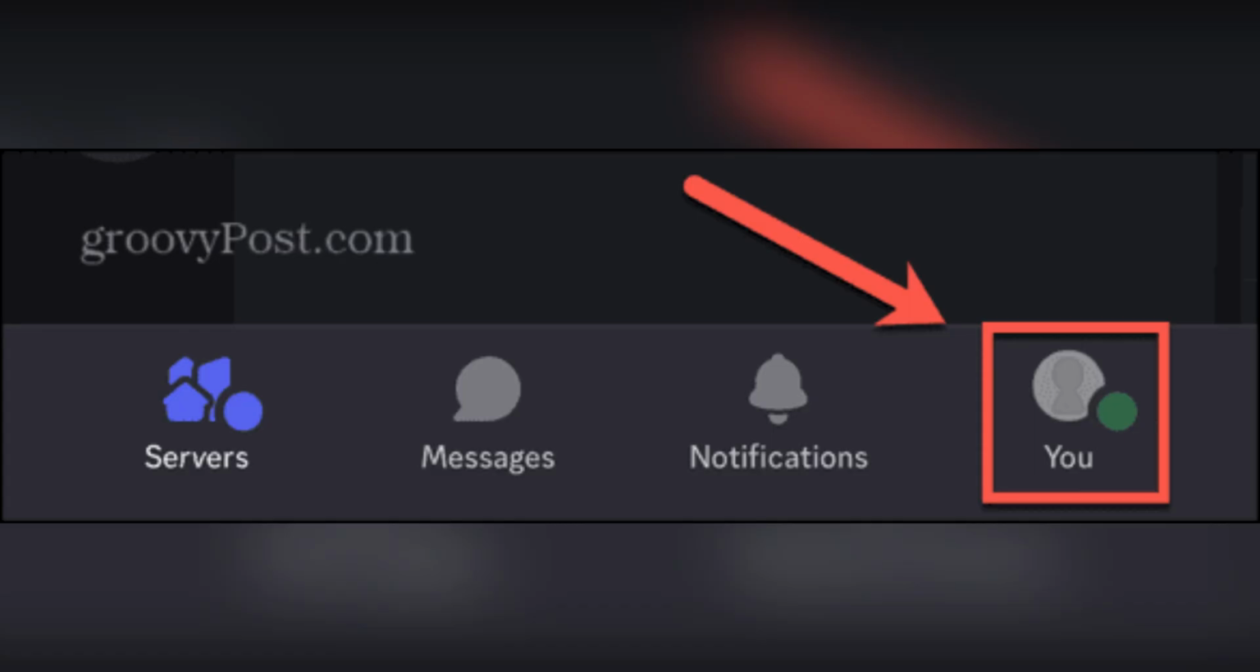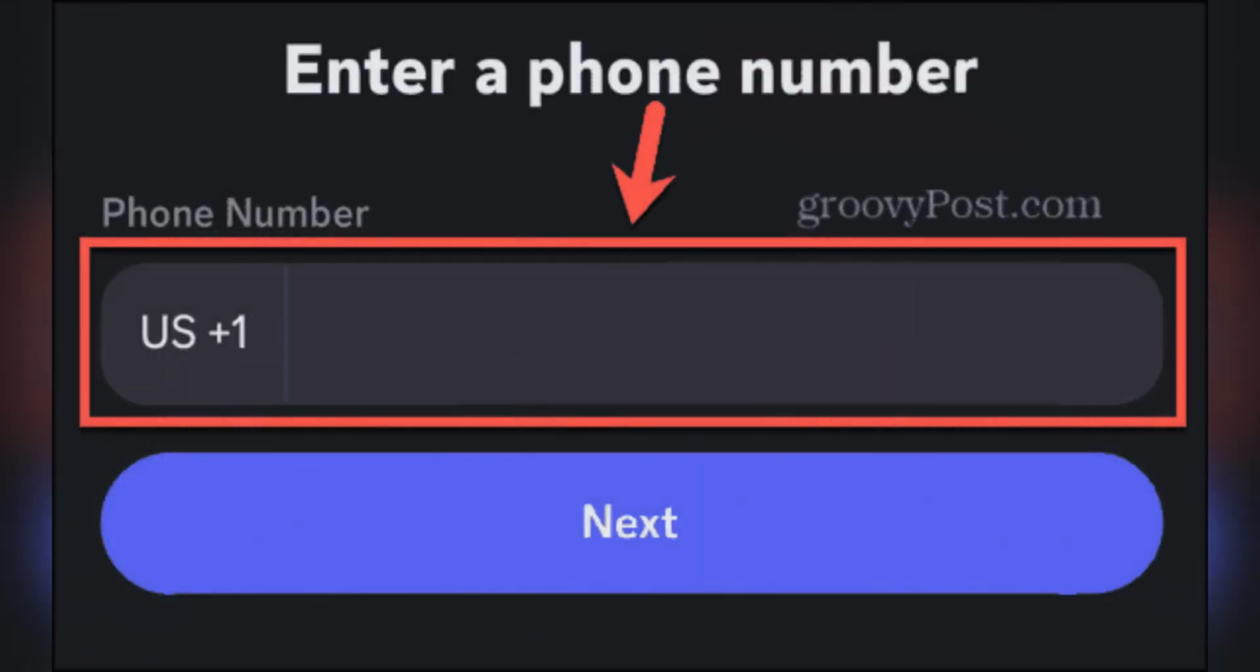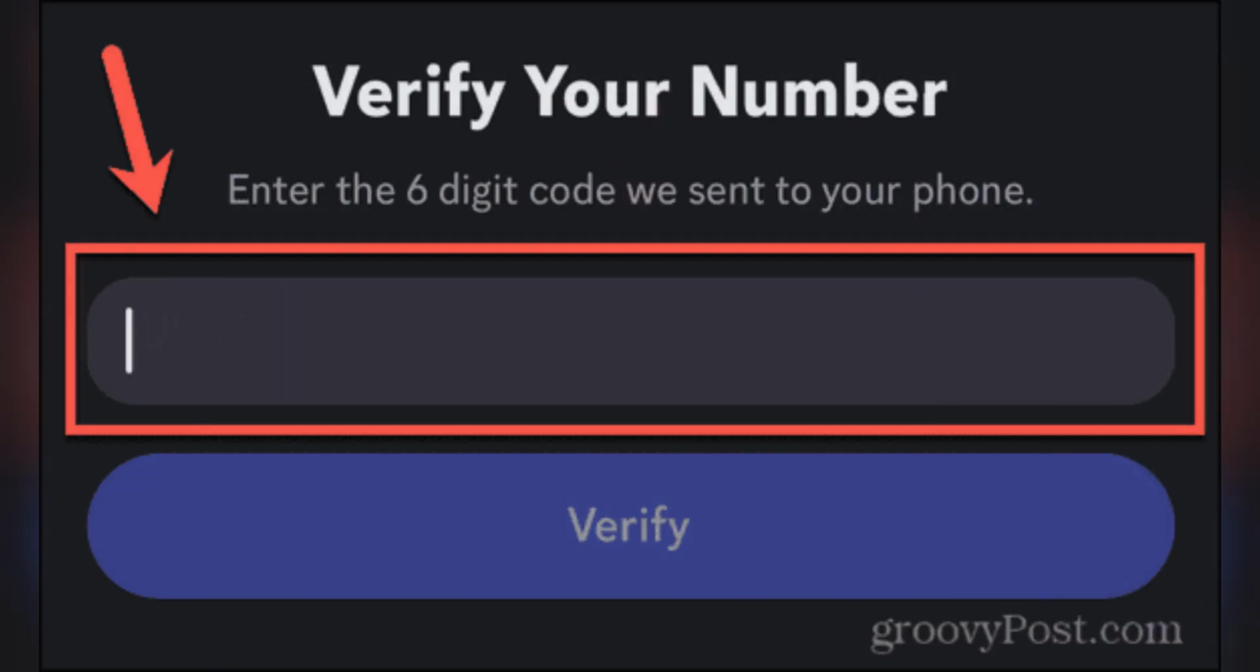Make sure you're using a valid mobile number, not a landline or VoIP number, and that the country code is correct. When Discord sends the verification code, enter the 6-digit code in the Verify Your Number box and tap Verify. You may then be asked to enter your Discord password to confirm the change. Once verified, your phone number will appear in the Phone section of your account settings.